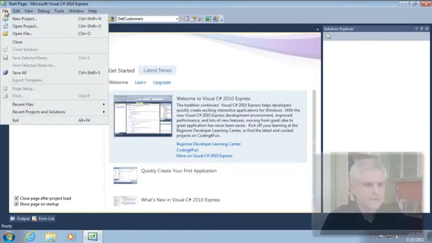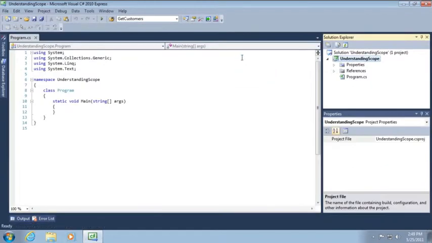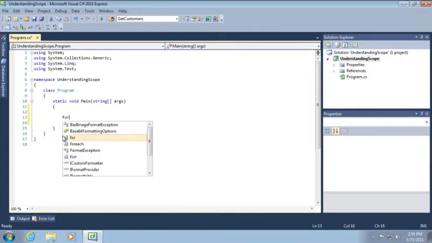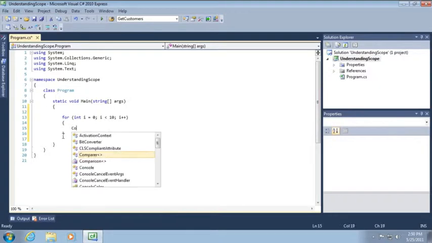So I'm going to start by selecting File, New Project, and I'm going to type in the name of our project called Understanding Scope. Click OK. Alright, so what I want to do here is start off with a pretty simple example, and we'll just keep building on it. So I'm going to go for tab, tab, and I'm going to actually make the length 10, but other than that, I like everything about this line of code so far.